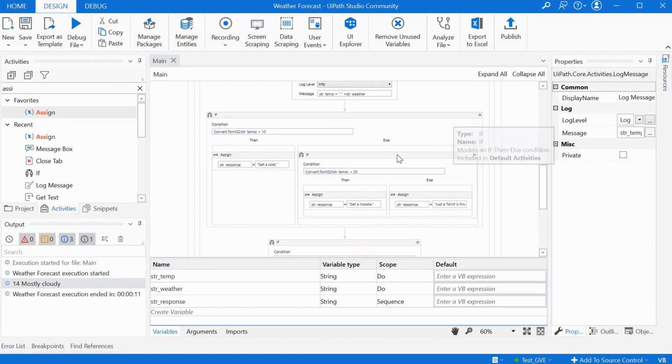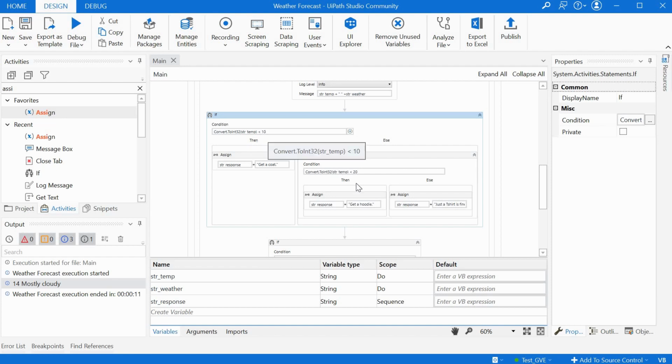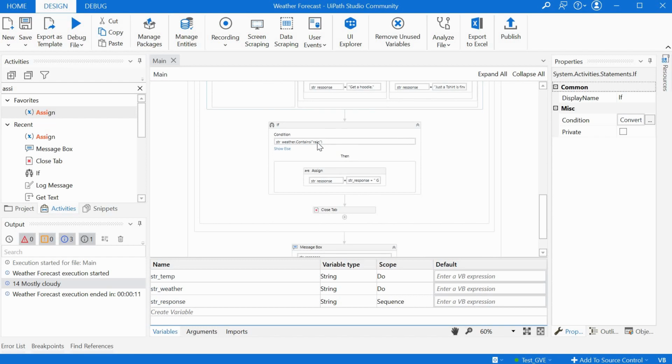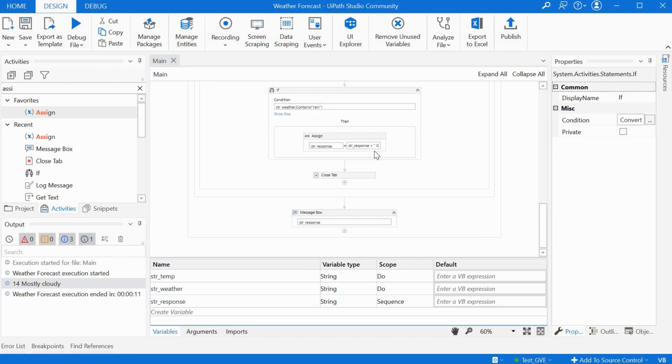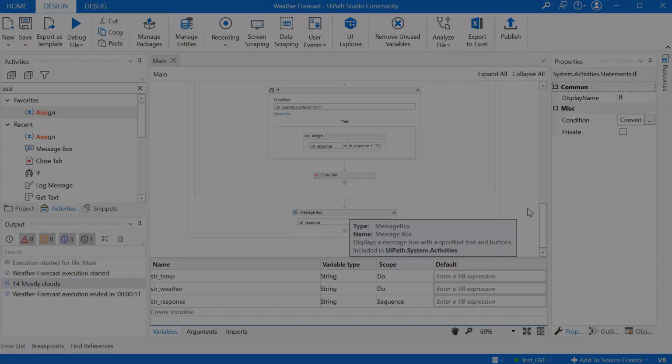And then we have 2 ifs here. What's happening if the temperature is below 10, between 10 and 20, or over 20. And we're also checking if we have the word rain inside the weather forecast. So we would tell the user to get an umbrella. At the end, we're cleaning up, closing the tab, and showing the result to the user.